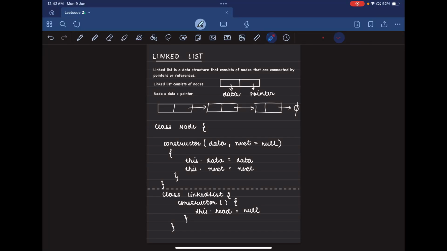So hi, in this video, we'll learn about linked list and major operations we can perform on linked list. Linked list is a data structure that consists of nodes, and each node consists of data and a pointer. Pointer is a reference to another node, like to next node.